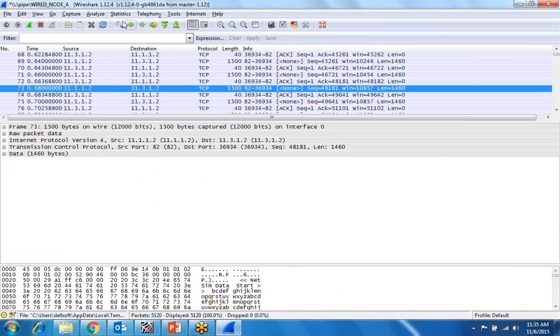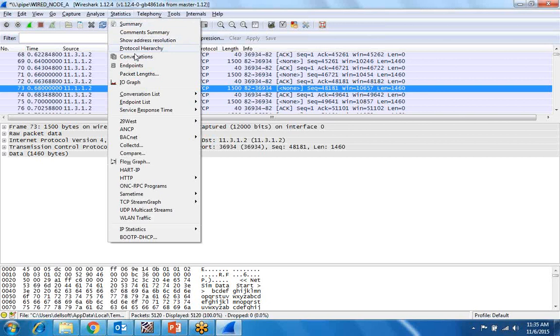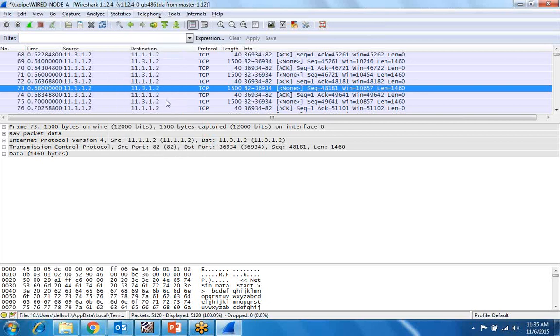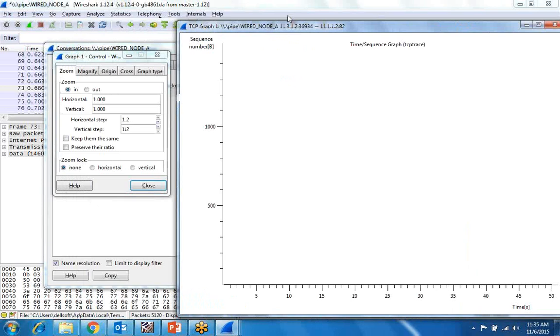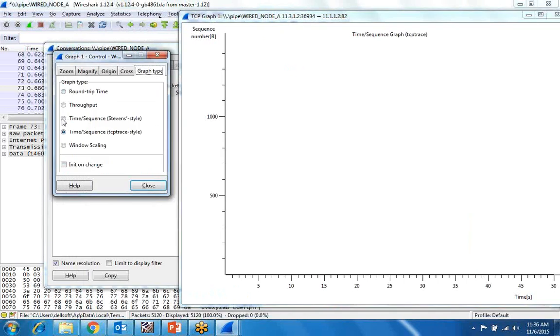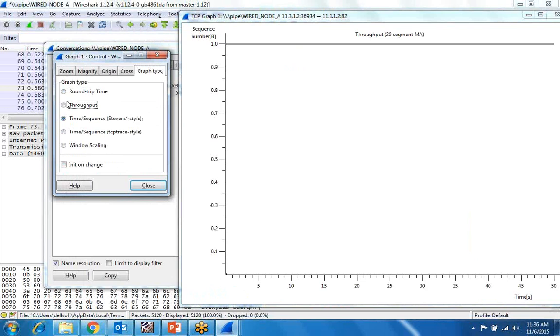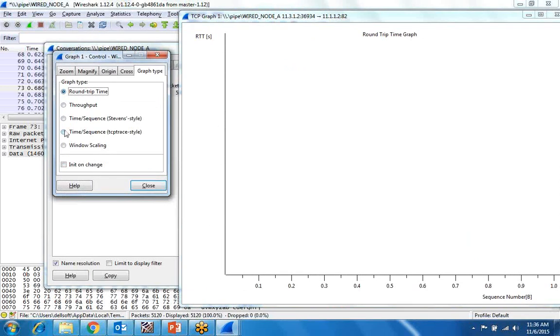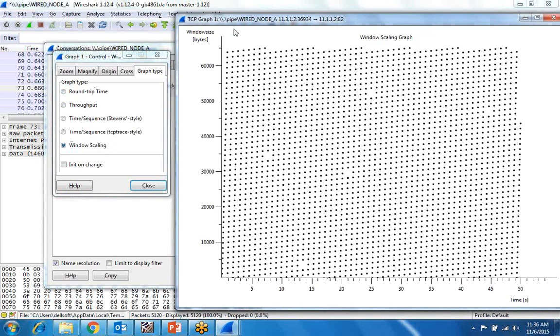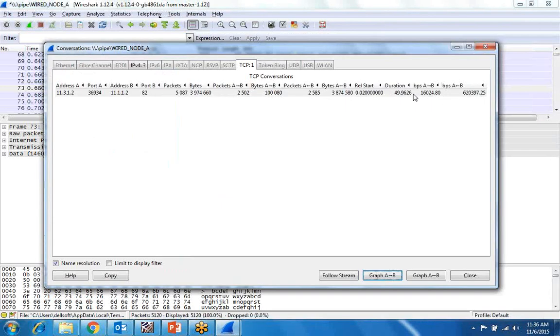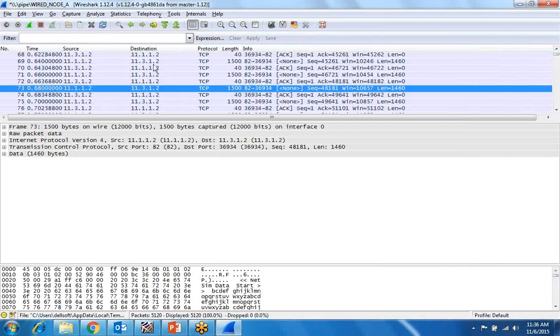In Wireshark also we have some options. If you click on this, you will have some graphs: time sequence, throughput, RTT, window scaling. These are some graphs you can see in Wireshark also. So Wireshark has some features with which you can see some more details.